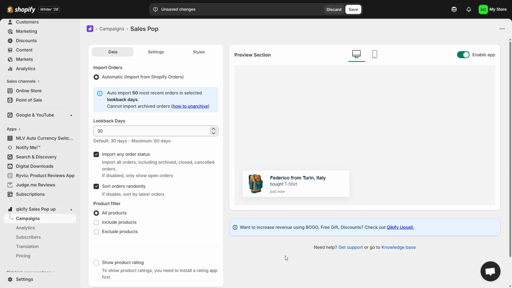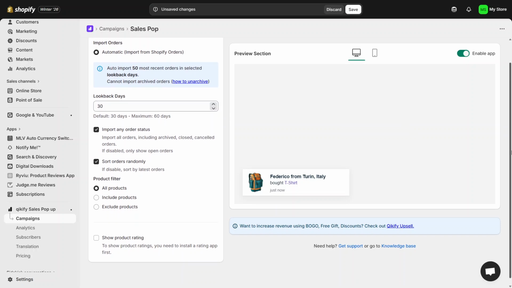Now you'll see the main editor. Your settings and styling options are on the left-hand side, and a live preview of your pop-up is on the right. As you adjust options, you'll see changes update in real time, which makes it easier to get the look you want. Start under the Data tab.